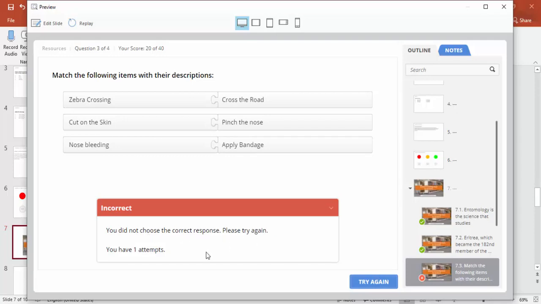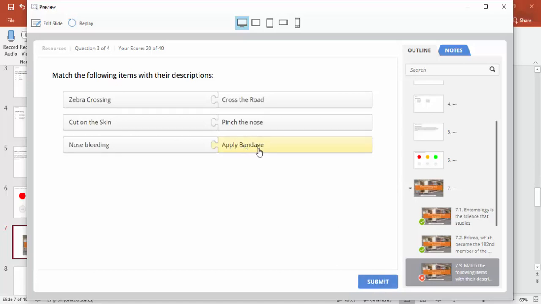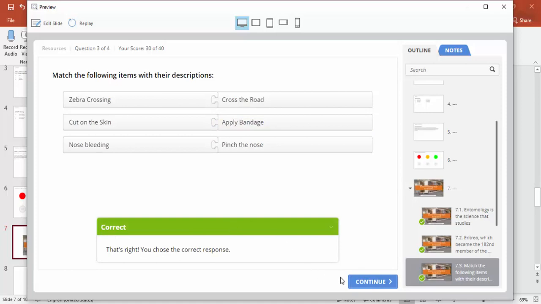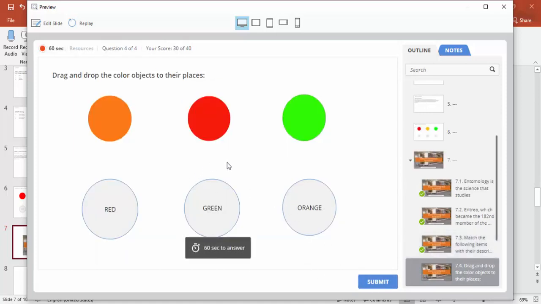That means you can give multiple attempts here as well. You can give multiple attempts of 1, 2, or 3 times depending on your requirement. So I'll say try again, and then I'm going to do the correction. So this one, nose bleeding, I'm going to make it cut on the skin, and then apply bandage. You can see here, still I have not done it correctly, so I have to do it now. Correct, yes. Now if I submit this one, it says this is correct. Now continue. And one more important thing here is, you can drag and drop the objects.